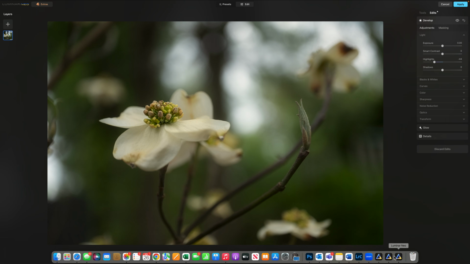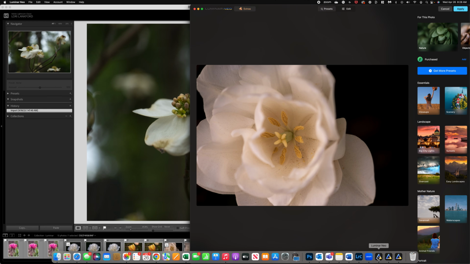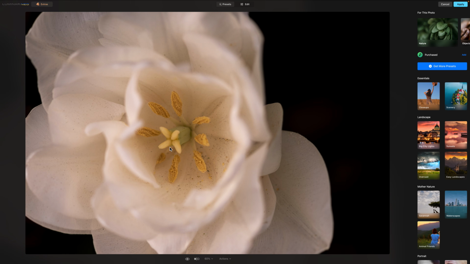All right, so let's jump over and let's talk about details and glow with a new image. So let's go over to, I want us to go over to this tulip real fast. So we're going to expand this one. And this image again, just a little soft right here in the center.